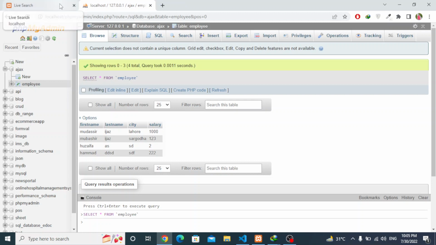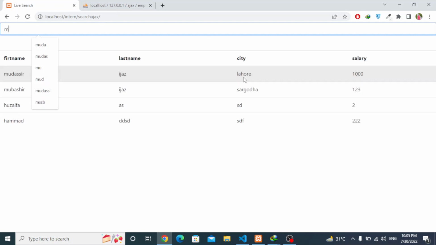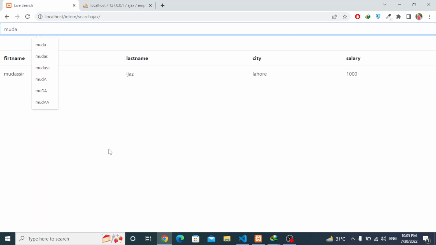First I will show you how it works. That is my page, and that is my search bar. If I search here, just see, I press M, it shows me all the results, and then I press U, then D and A. Now it gives me my result, that is MUDA, only one result in my database with the name starting with MUDA.